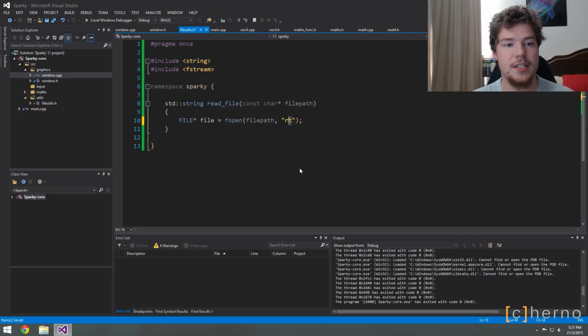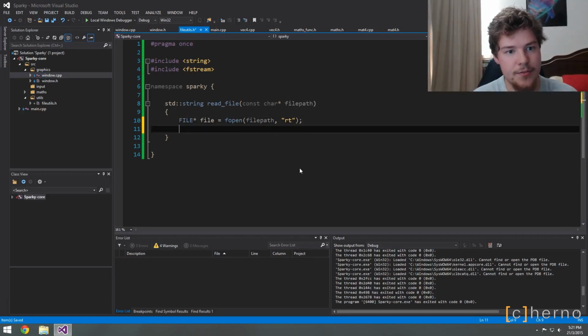Now, if we read it in as a text file, the difference really is the fact that it'll recognize proper line endings. Binary files, of course, don't really have line endings, right? They're just a bunch of bytes. But text files do.